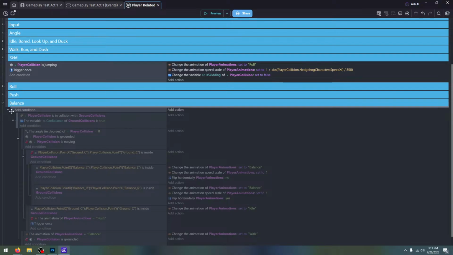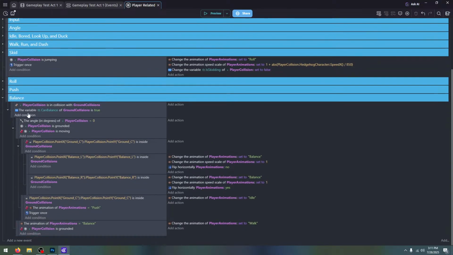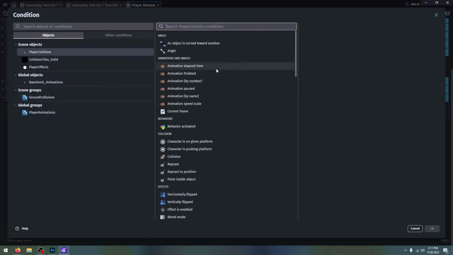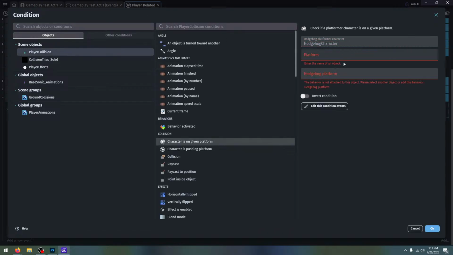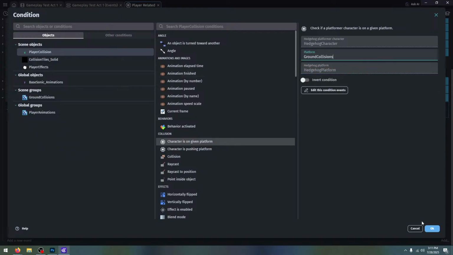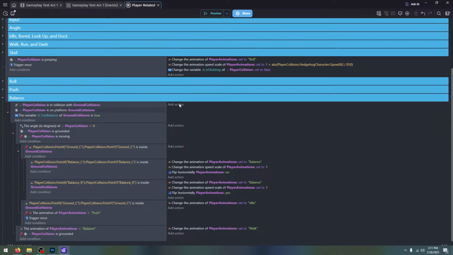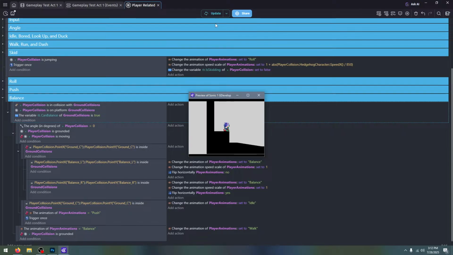So, if you're in collision, we're gonna add if you're standing on it as well. Player collision. No, that's not the platform. This is the platform. So we can balance on this one, no problem. But we cannot balance on this one, and that's exactly what we want. So we can't balance on stuff that it wouldn't make sense for us to balance on.